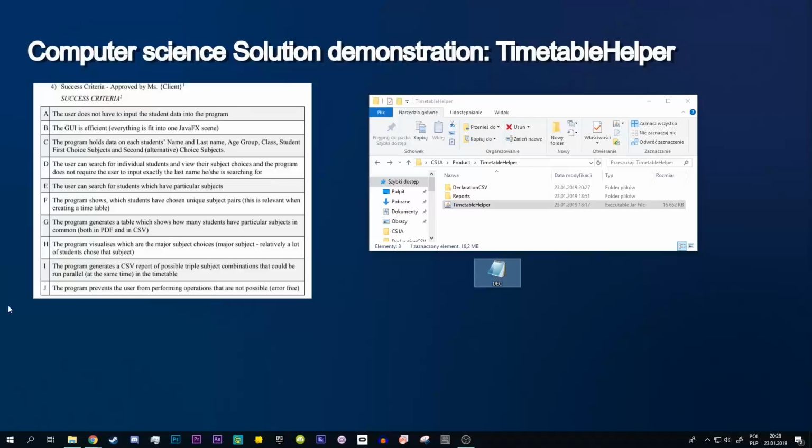That's all the errors we had to protect. We satisfied all the criteria. That's the end of this demonstration.